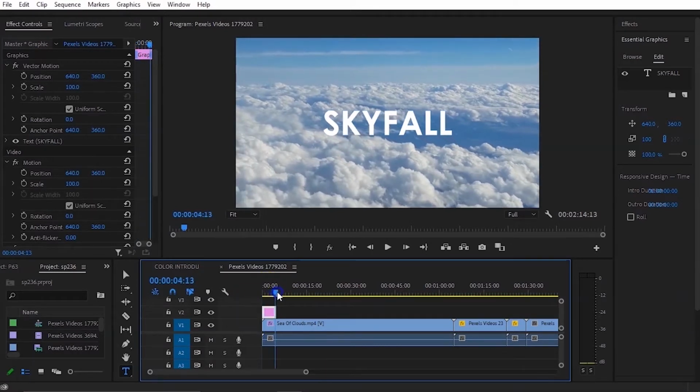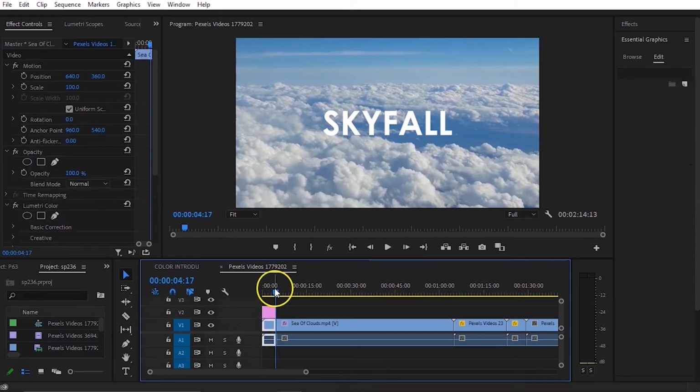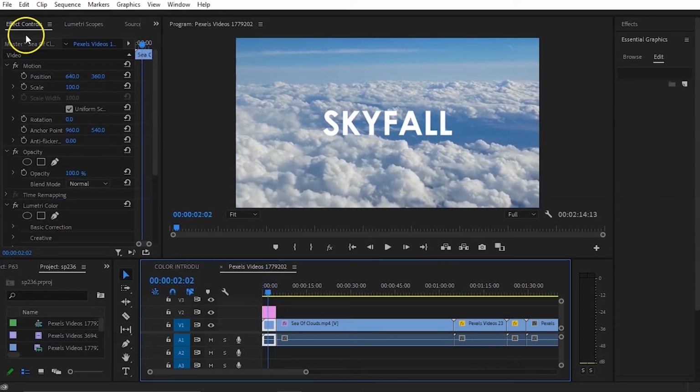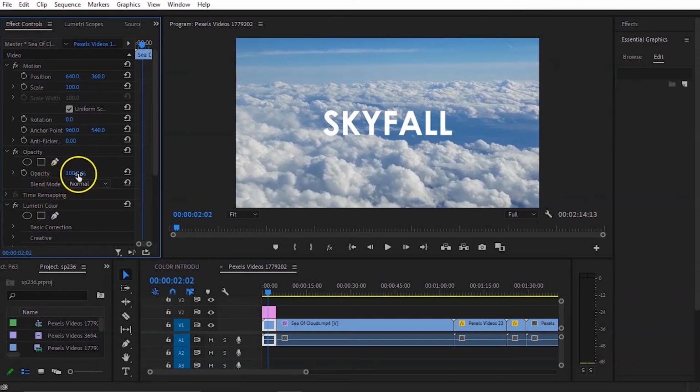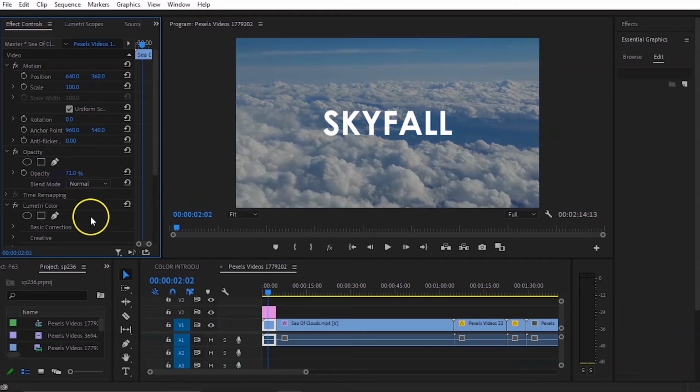So first thing first, I'm gonna come over here where the text ends, and then just cut right here, select the clip, and then under the Effect Controls panel, I'm gonna look for opacity, this one right here. Make sure you have normal and then just decrease it. Okay, like this a little bit. Now you can see it's already standing out. So this is one way of contrasting the title with the background.